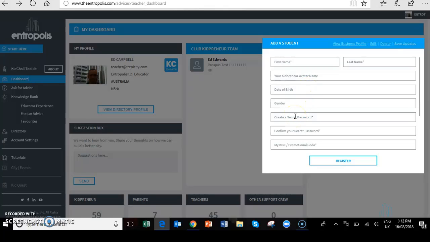Passwords are case sensitive, but make sure you pick something that's easy for the students to remember. The KBN is your Kidpreneur business number and will be given to you by us. Each school will have one, and it's automatically created by Entropolis. You will only need this at the end when you enter the pitch competition.